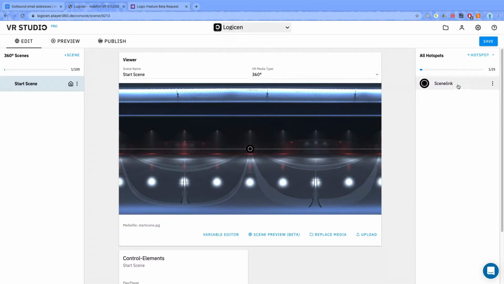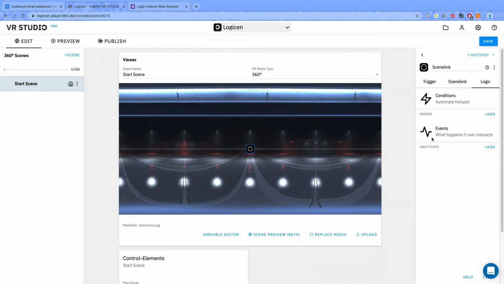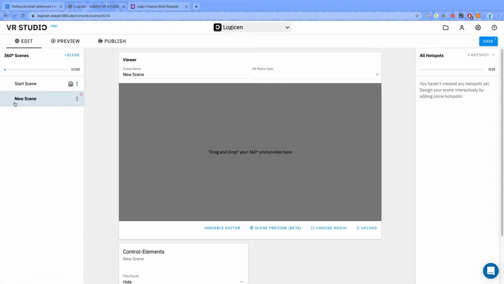All right, once we've enabled logic for your project, you will see two new things. One is the variable editor and one is the new logic section right here, having conditions and events. And this is what I would like to show you. Let's say we have two scenes. The second scene is the final scene. I call it final.